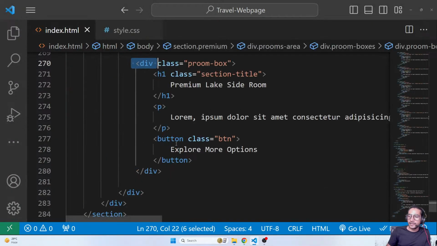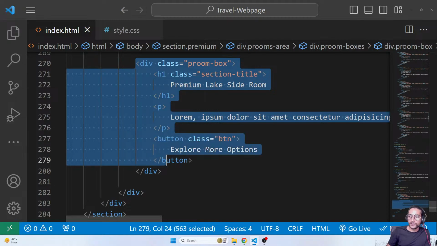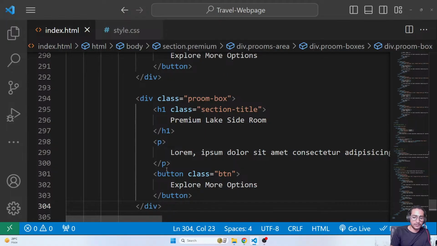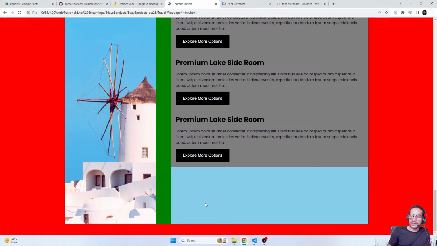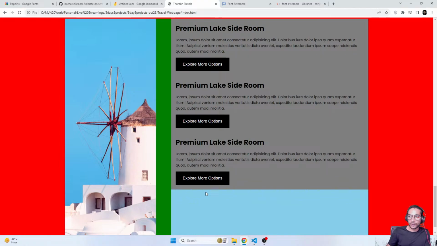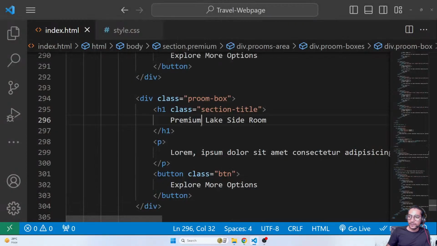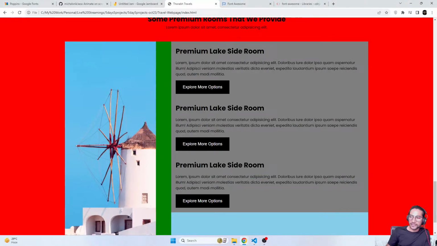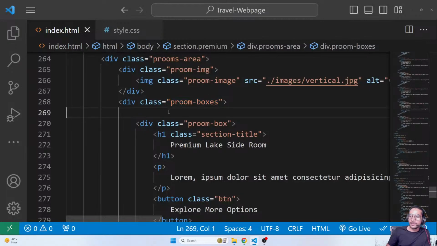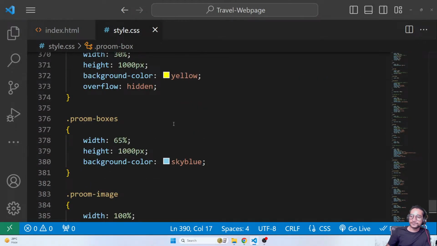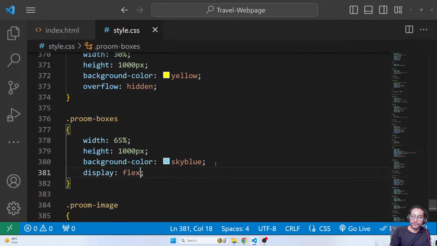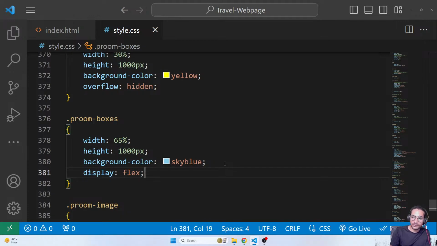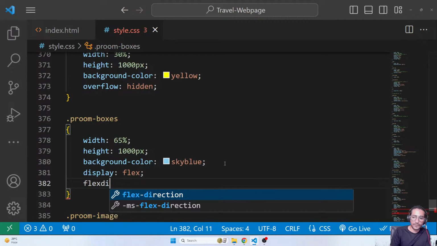And just like this, I need few more boxes. So copy one of them and paste it multiple times. 2, 3, and nice. And some gap is left. Now that gap will be covered by the justify logic. So now, guys, they are one below each other, one by one. First of all, let's go to their parent, which is proom boxes. So I have 3 boxes, and their parent is this blue one, which is proom boxes. To that, I'm going to give display of flex, so they will go side by side, but I don't want them to be side by side. Okay, so flex direction column.